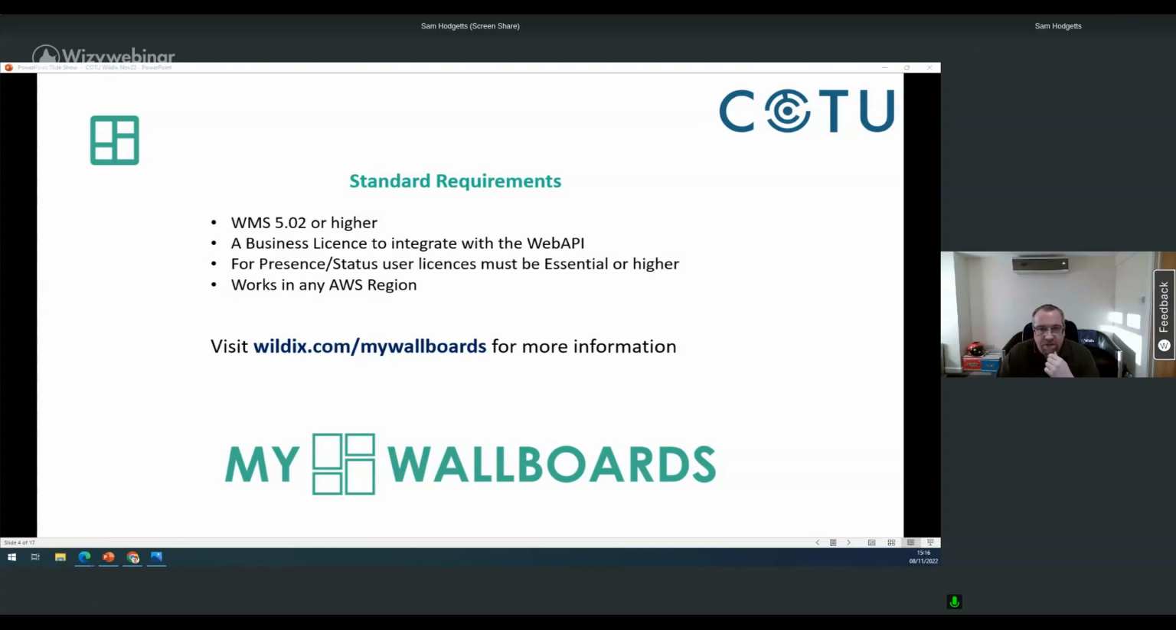We need one business license to integrate the API. And then for presence, to get the presence status, obviously with Wildix you need essential licenses and above. MyWallboards will work with Wildix basic licenses, but you'll just see the blue dot and you won't see any of the presence status. And we can run MyWallboards in, and we already do, most AWS regions. So anywhere that you're running Wildix, we also run MyWallboards.